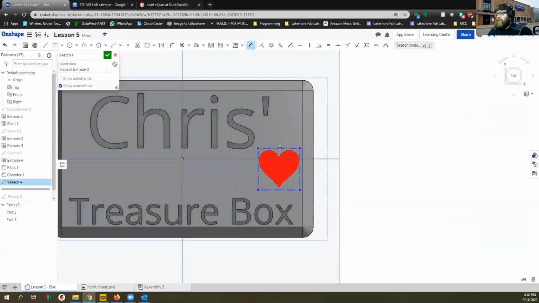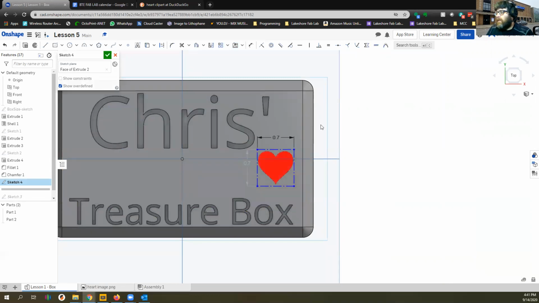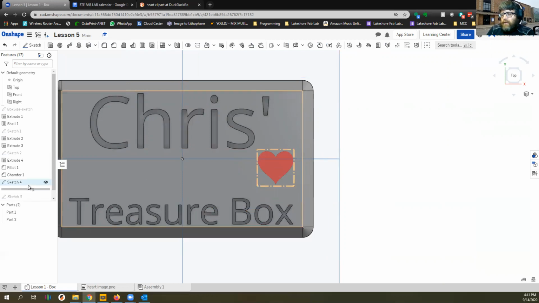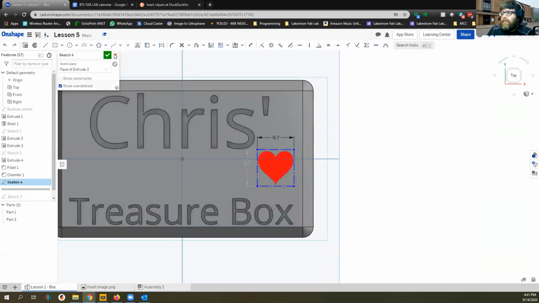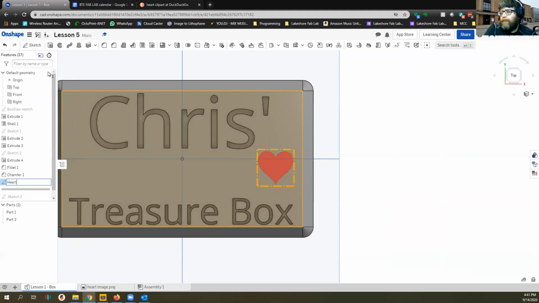So let's say I wanted that to be a certain size. I could say 0.7, 0.7. Typically what I do is I'll end the sketch and have one import sketch, like over here. I might rename it, have it be heart image, maybe put import.